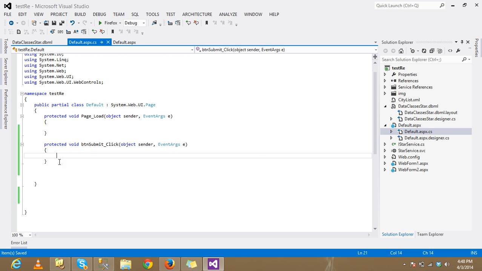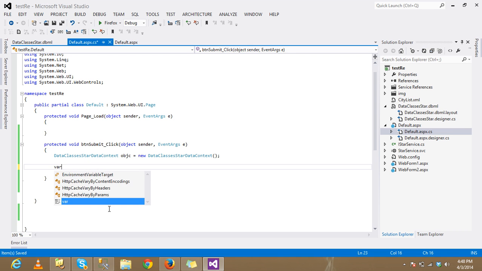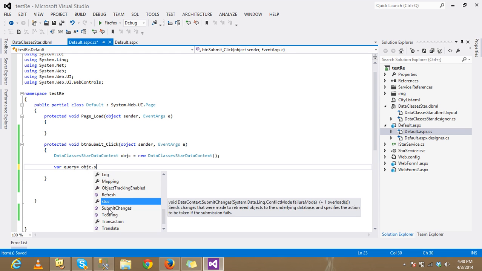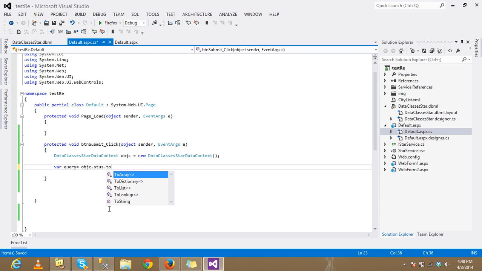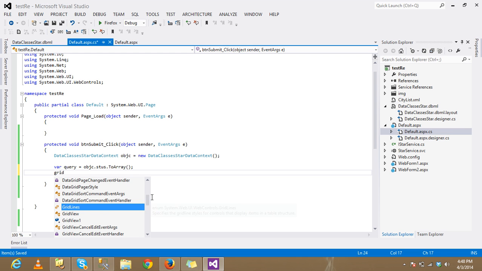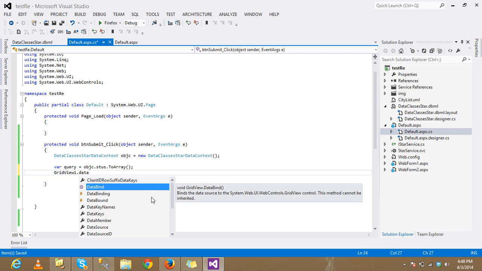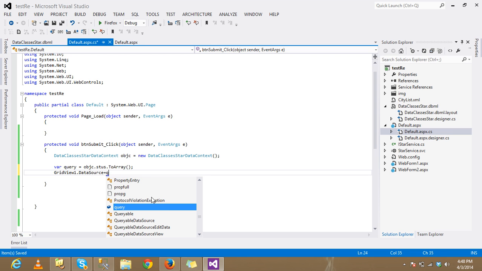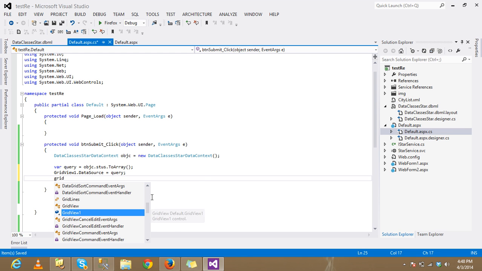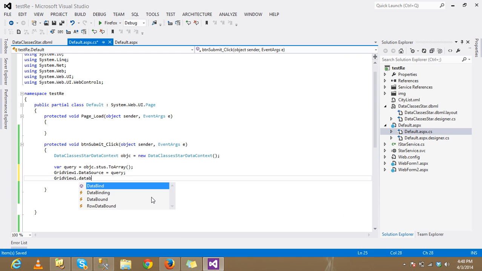Create an object of the dbml file, obj, and create a query: obj.stu.ToArray. Then GridView.DataSource equals query, and GridView.DataBind.